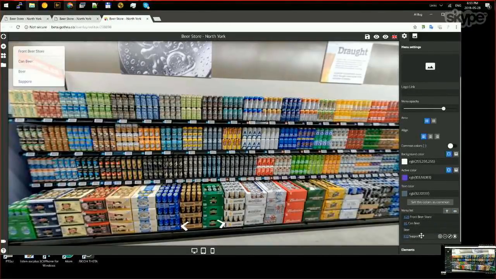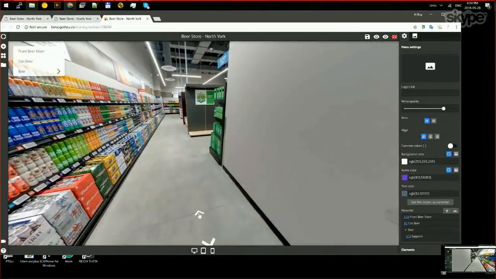And you can easily drag, you see, and it's automatically updating. If you look on the top corner, the position, just by dragging this. So I would like Sapporo under beer. And all I have to do is just position it under beer and then press the in button. And that will create the sub menu. Very easy to use and intuitive.